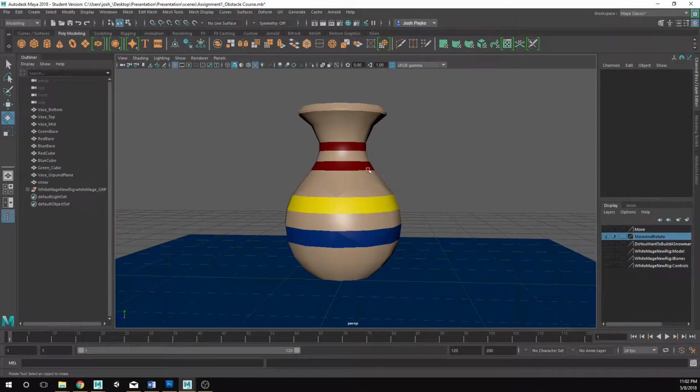So that's using the move tool and the rotation tool. Let's turn that one off.